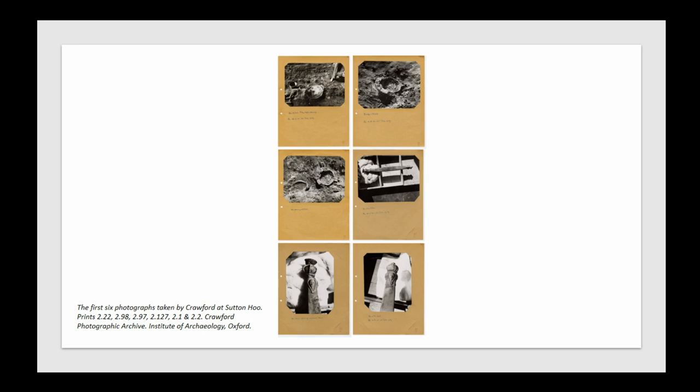And this is startlingly fast as a pace for such technically competent photographs. The temporal as well as the sequential relationships between the photographs therefore require some consideration. This combination tells a very human story, and I think it's one of very palpable excitement. Crawford is literally dashing from site to site to see everything that's been exposed at this moment in time. And I think it's really interesting that he photographs as he does so, because he could have quite easily gone around, toured the site, seen what had been discovered, and then come back to take more considered photographs.